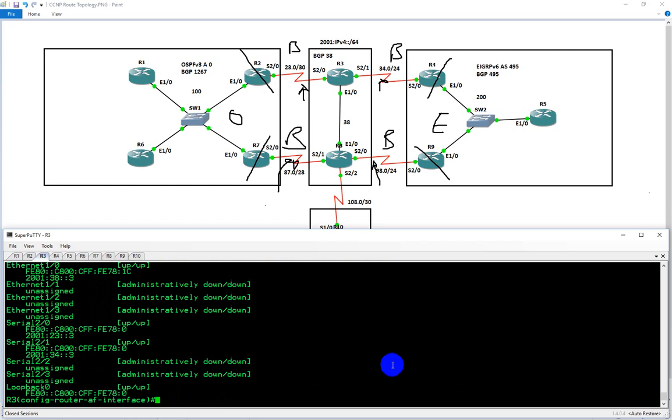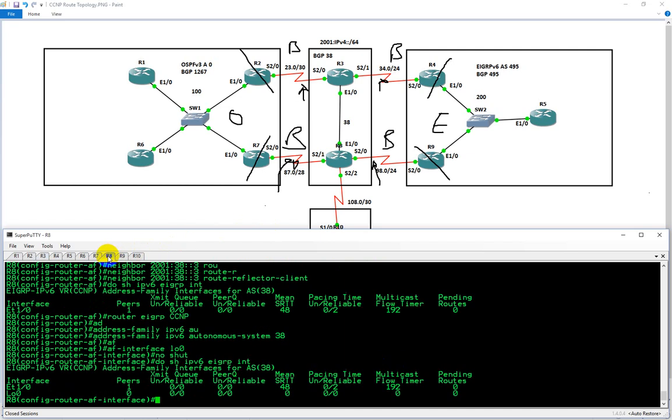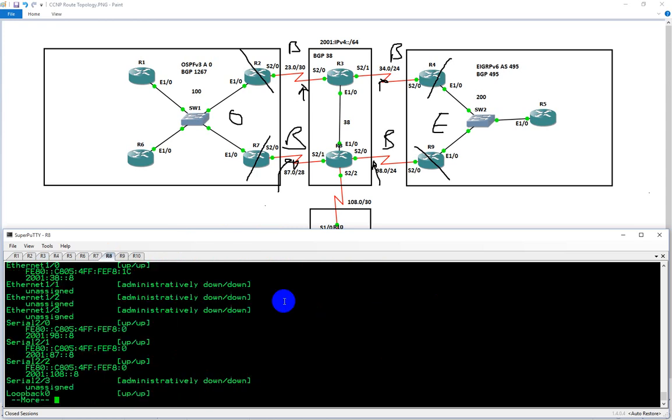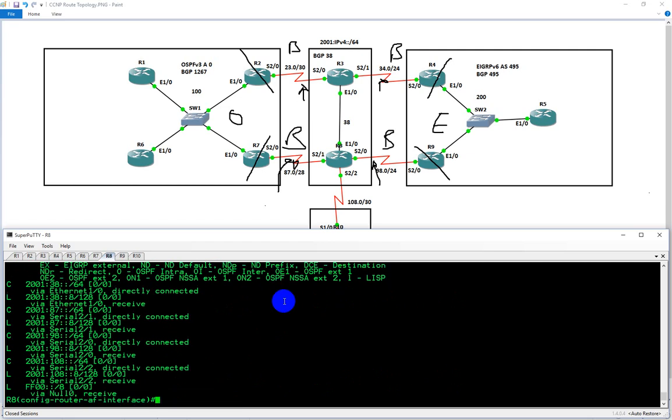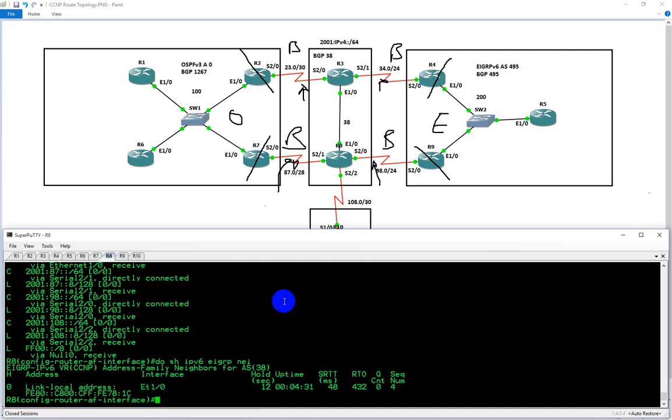Okay, loopback 0 is advertised. Do show IPv6 interface brief. Do show IPv6 route. And he's not getting anything. Do show IPv6 EIGRP neighbors. Okay, we have the adjacency, which is a good sign.